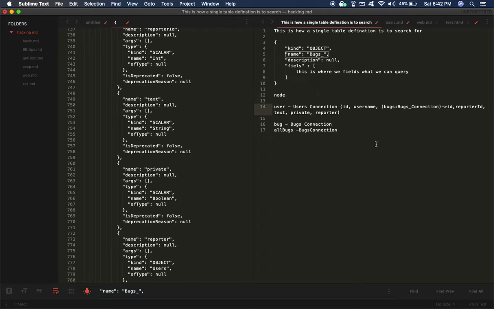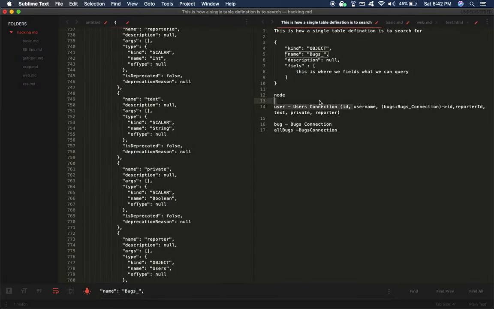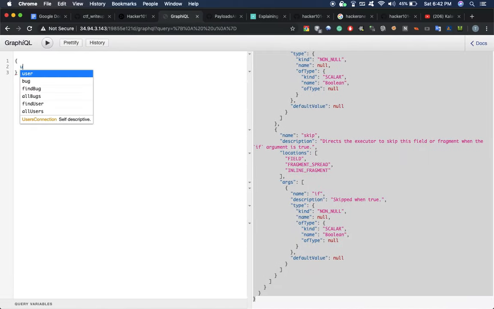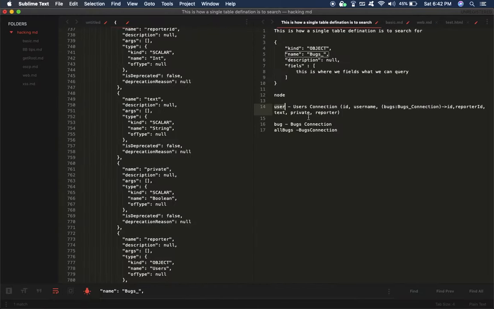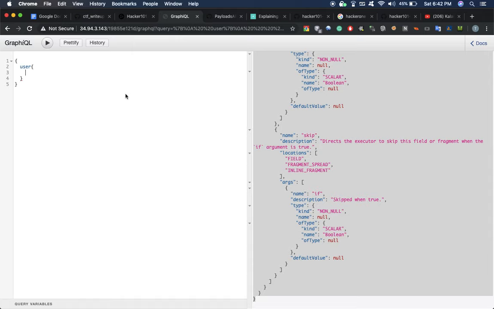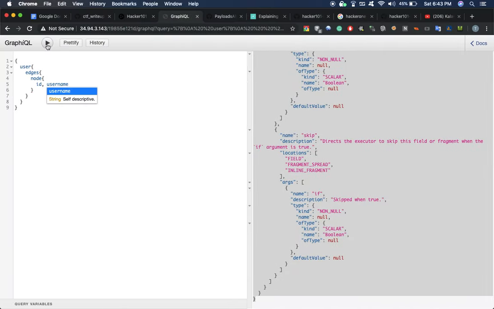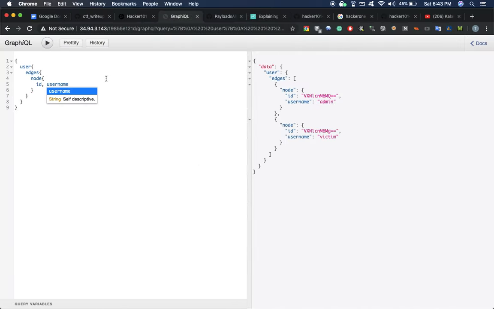So we can query this now before going to any other. To query this, we start with user, and user is of type user connection, and anything of connection type has to follow this syntax where we first have to write edges then node. So in user, all of the user table, we need to find edges and node, and then we can query id and username in that. Id and username, and we have it.